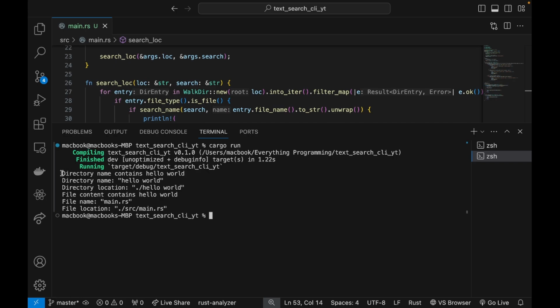Okay, so here we have directory name contains hello world. Directory name, we get the directory name here, and we get the directory location, and then we have file content contains hello world. We get the file name and we get the file location.